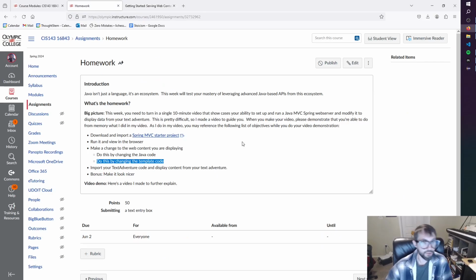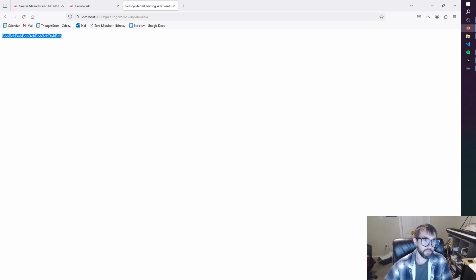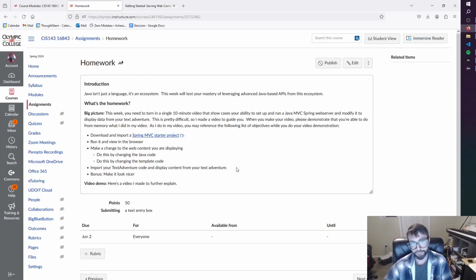Okay, now let's do the interesting thing, which is we're going to import our text adventure code and display content from the text adventure. Now this week, you don't have to get your whole text adventure working. That's actually really tough. So just going to display some content from the text adventure. So basically going from something that was purely text, just a text-based game, I'm going to move it in the direction of a website. Still a text adventure, just going to be on the web now. Okay, so let's see how that part works.